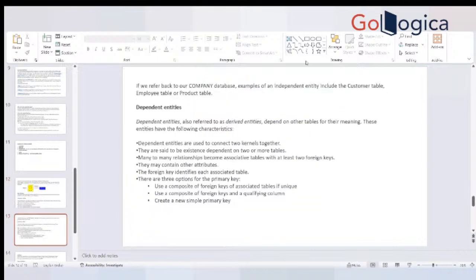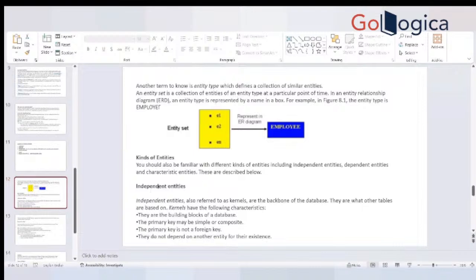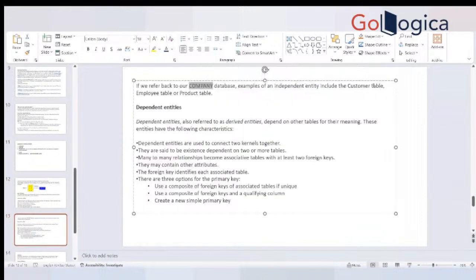In independent entities, we have a few examples, like for a company database: customer table, employee table, product table. These are called the independent entities. But dependent entities are also known as derived entities. It means we are going to use two base columns to define an entity.